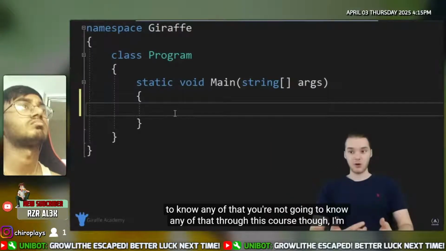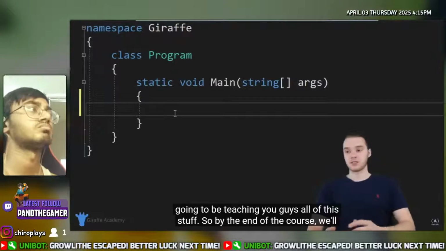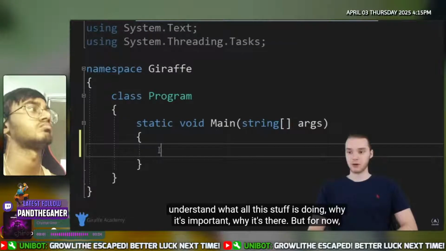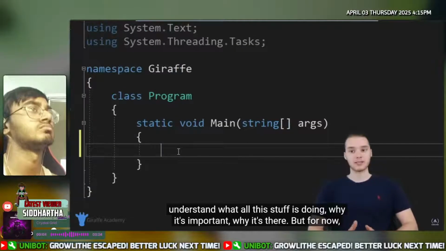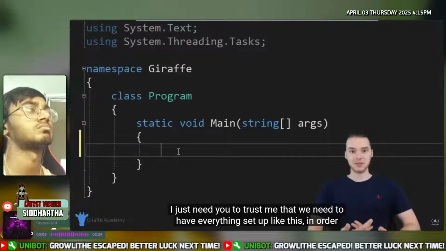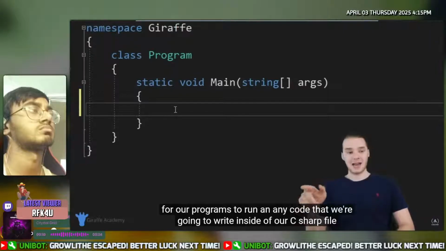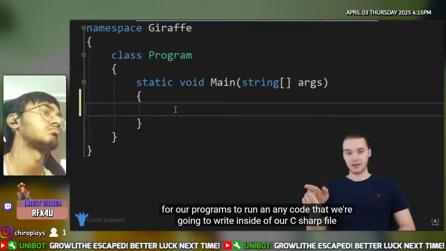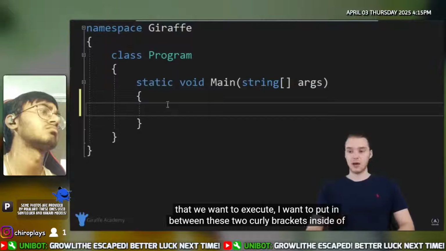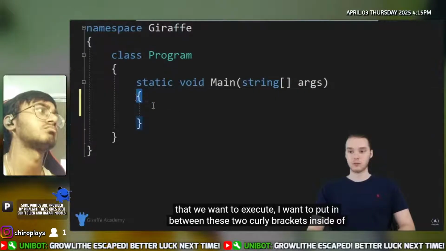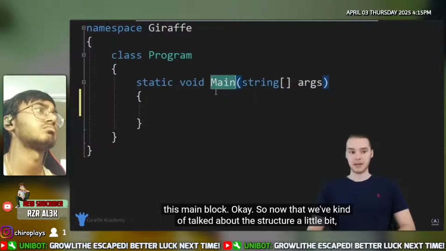Through this course though, I'm going to be teaching you guys all of this stuff. So by the end of the course, we'll understand what all this stuff is doing, why it's important, why it's there. But for now, I just need you to trust me that we need to have everything set up like this in order for our programs to run. And any code that we're going to write inside of our C# file that we want to execute, I want to put in between these two curly brackets inside of this main block.